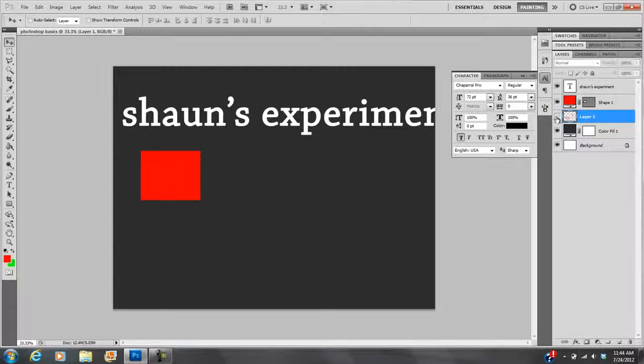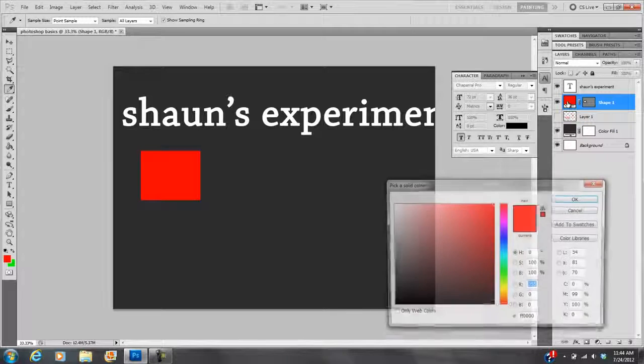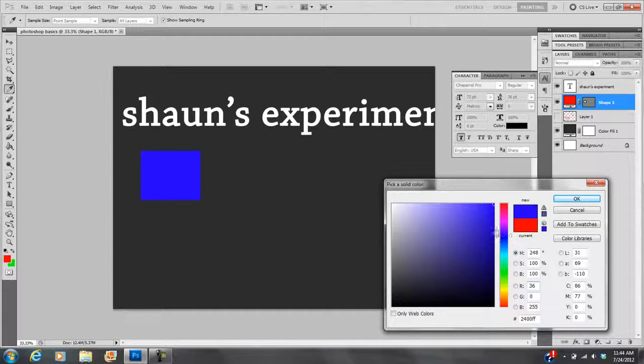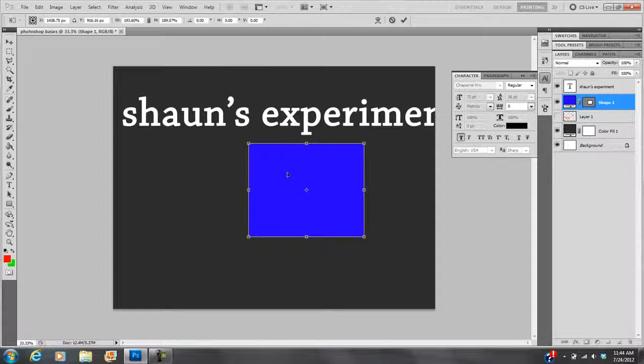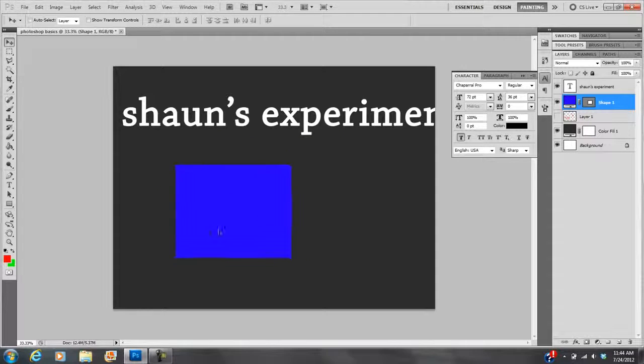I can also turn off the visibility of that layer. Turn off the visibility of my fill shape. I can also change the color of that fill shape by double-clicking on this color palette over here. And of course, if I go to the Move tool, I can move that around. And if I hit Control T or Apple T, then I can change the size or the shape. Okay. If I press Enter, that gets me out of there.